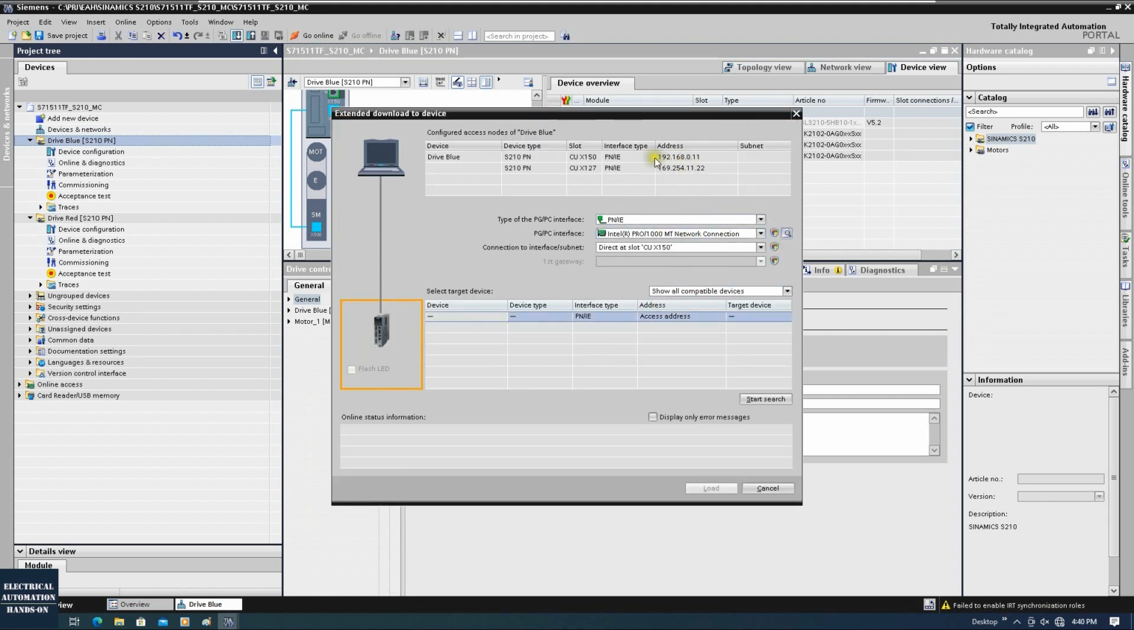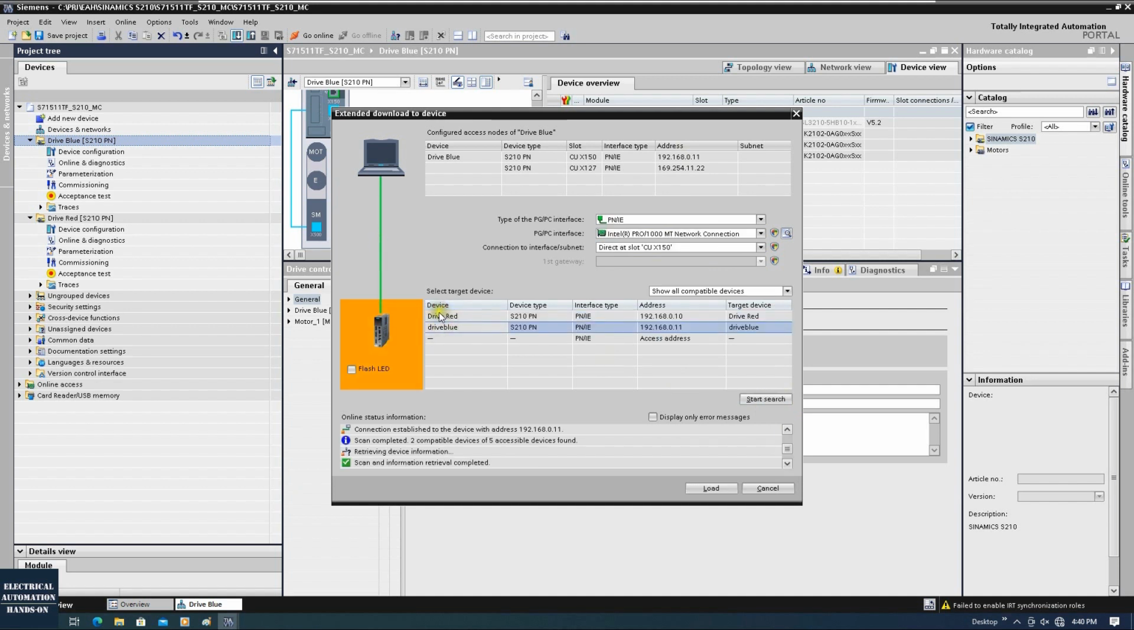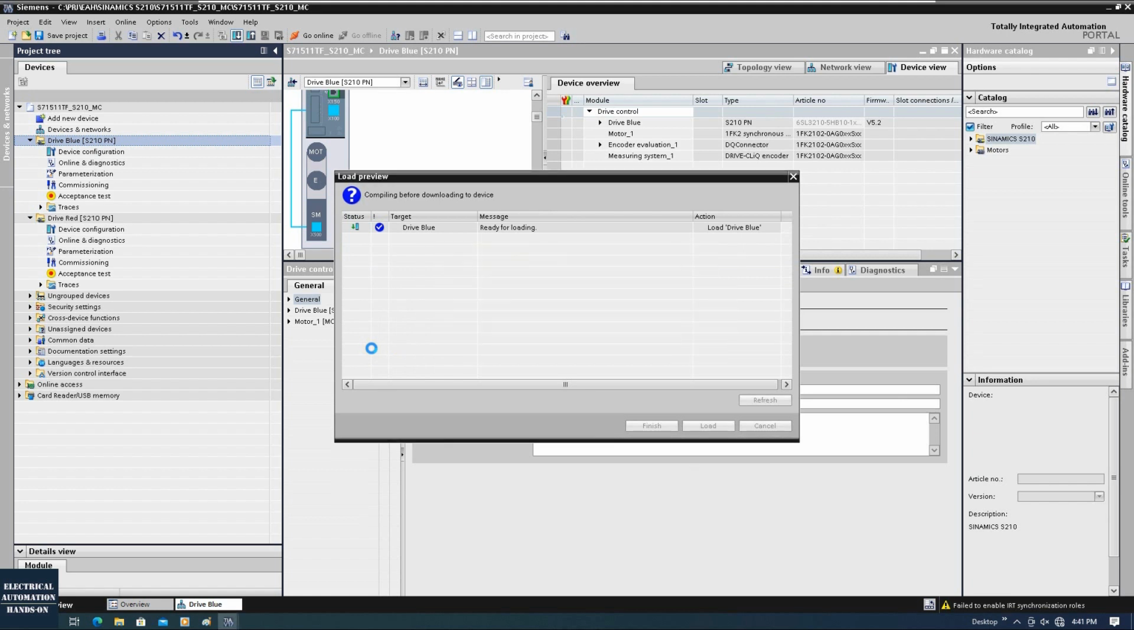Okay, same thing. So double check this offline 0.11. And we will use the PROFINET port. Let's click the search. Okay, so the right one we just downloaded. Then this time we will download this Blue drive. Okay, and let's click this download. And same thing, save parameters. Okay, copy RAM to ROM, load.